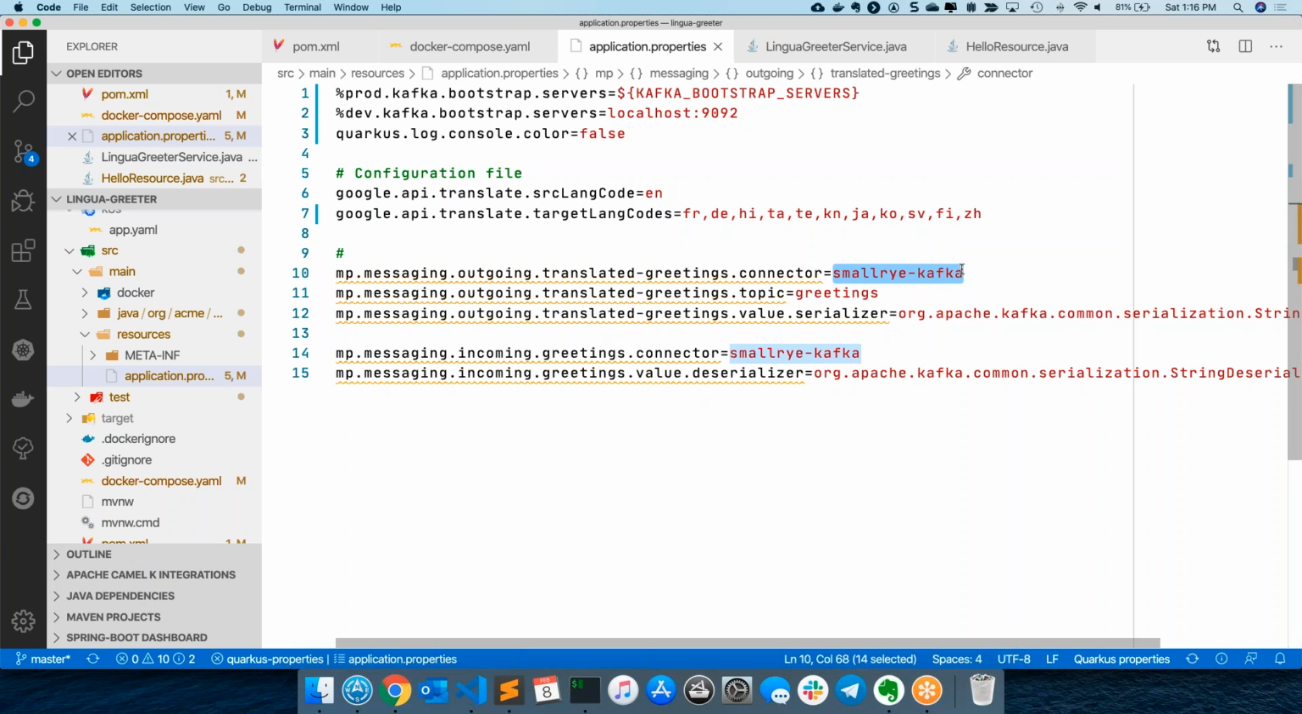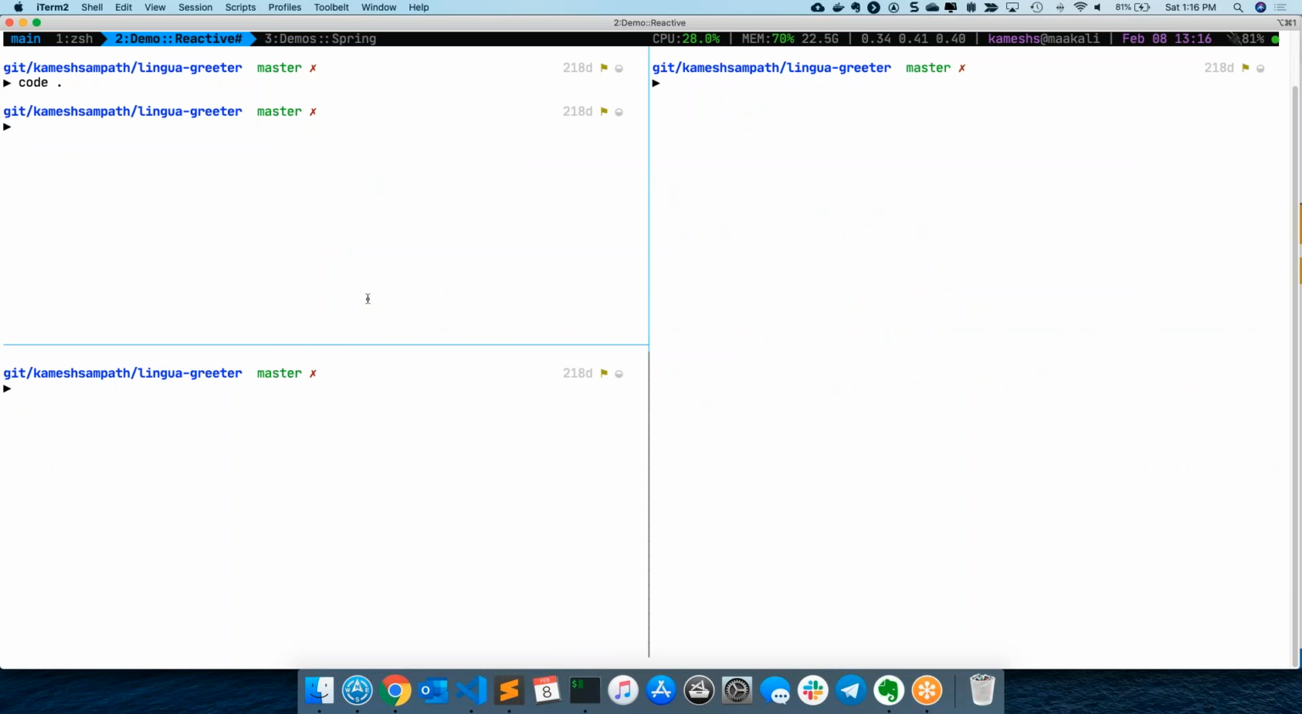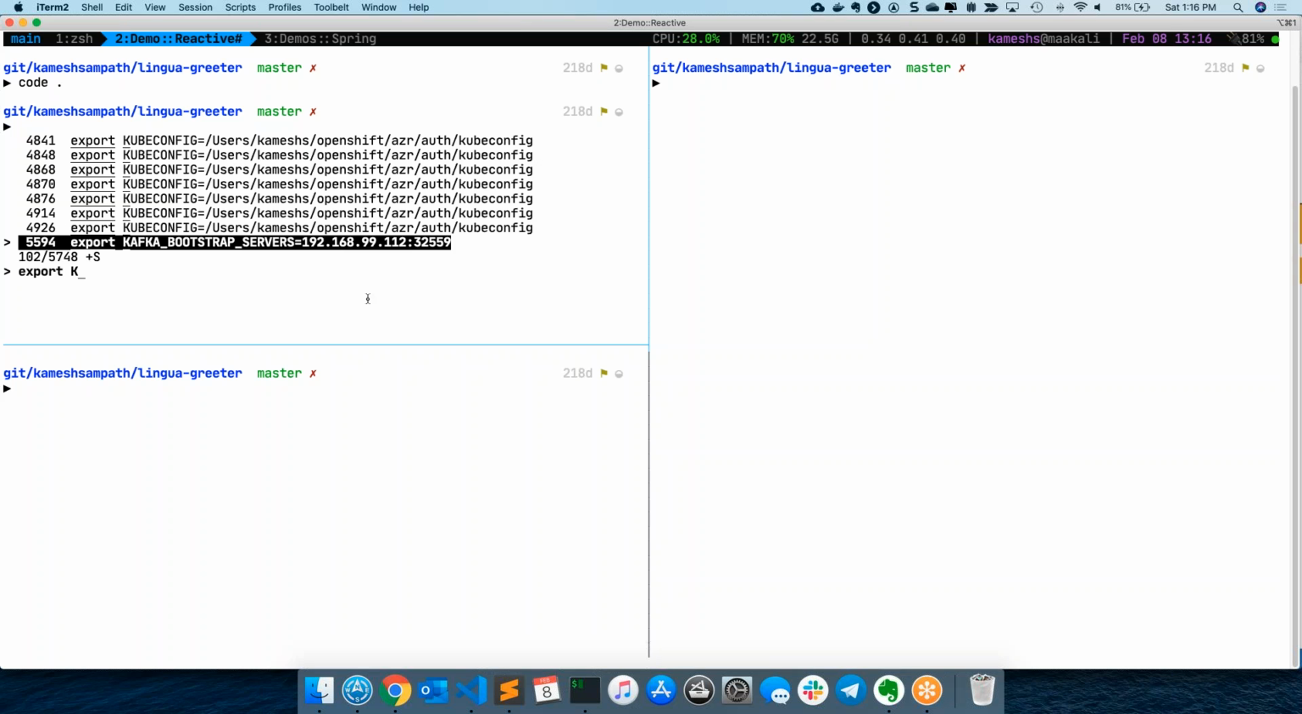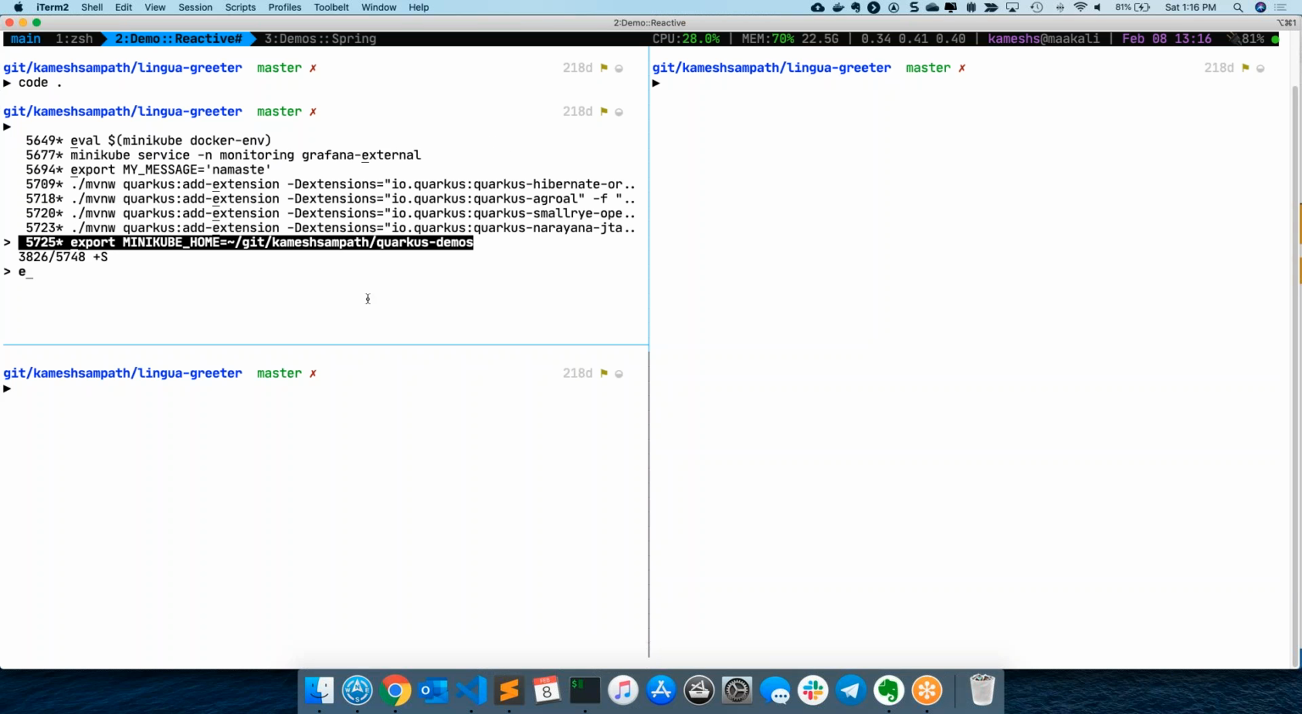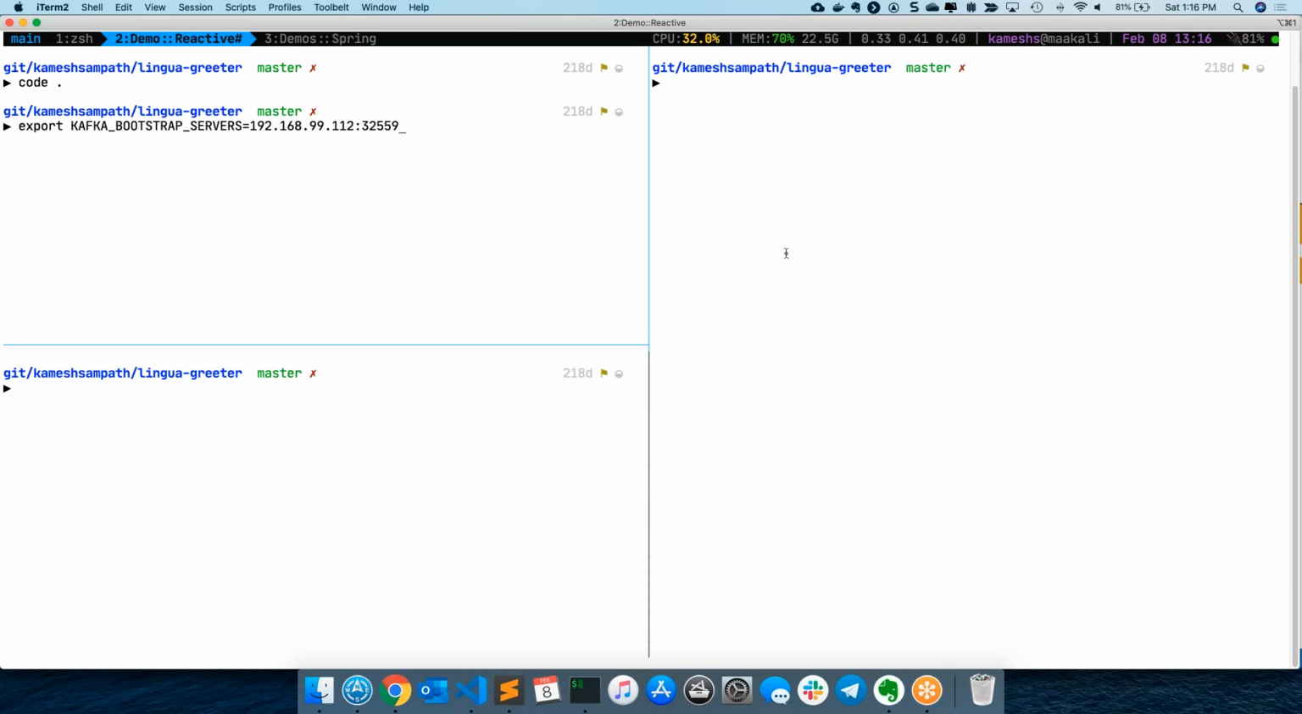Now let's start this one. Let me go here and export the Kafka bootstrap service. So I have this export, Kafka browsers, bootstrap servers. I have kubectl.